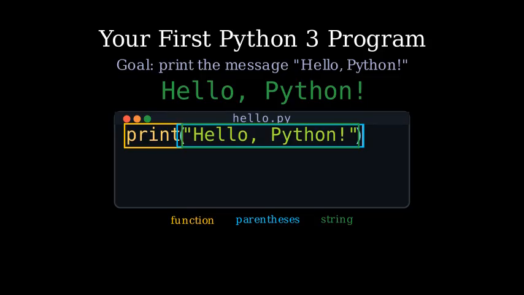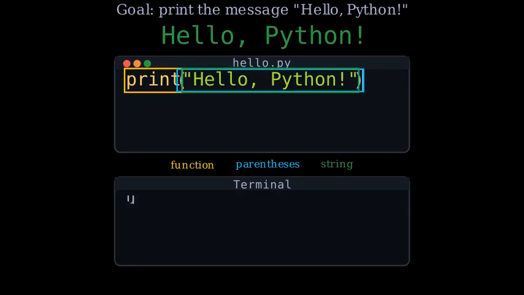Now let's run the program. We'll open a terminal and type python3 hello.py. Then we'll see the output on the next line.